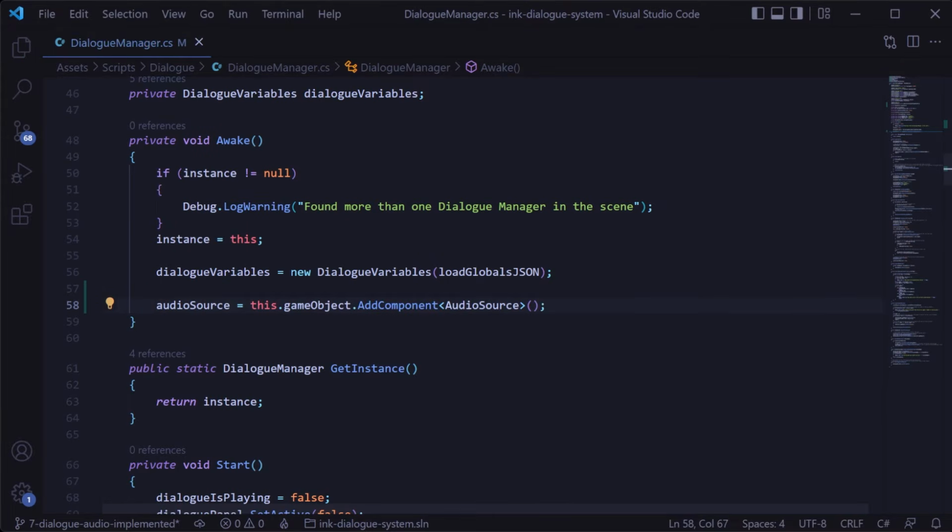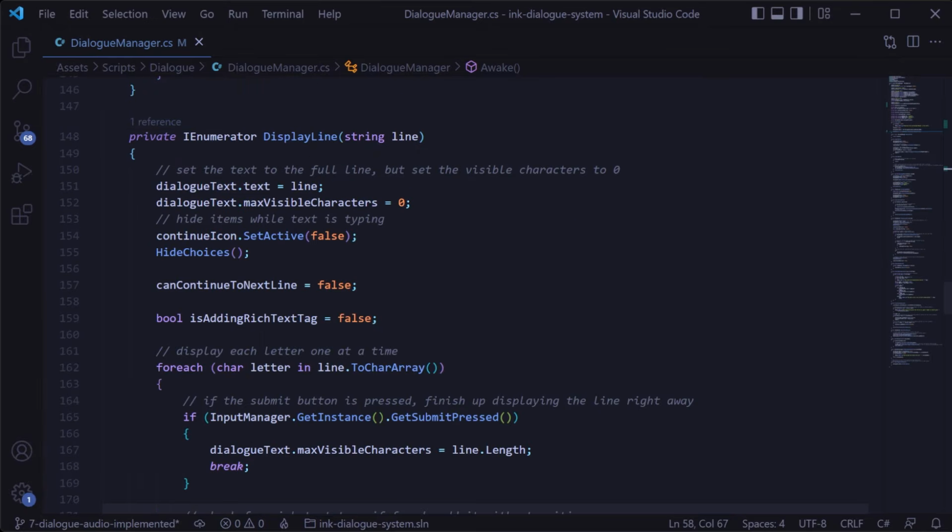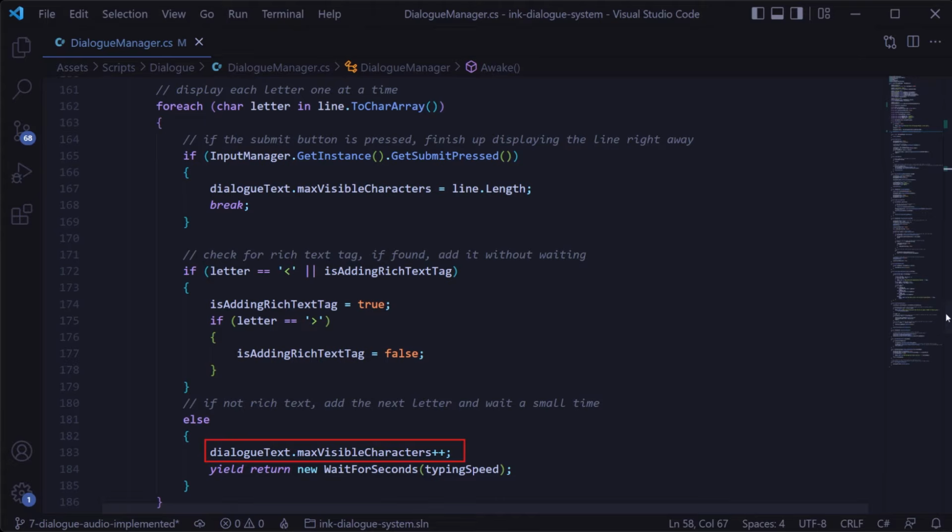The Dialogue Manager class handles displaying each line of dialogue using this coroutine called displayLine, by setting the text of the TextMesh Pro object in the dialog panel to the new line that we want to display, then setting the max visible characters property of the TextMesh Pro object to 0, and then incrementing that property to show a single character before waiting a fraction of a second, after which it'll loop and then increment again to show another character. And it does that for the entire line of dialogue.